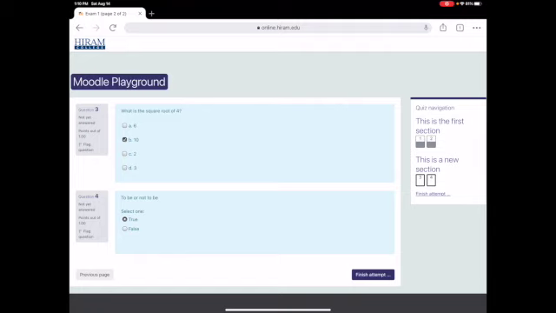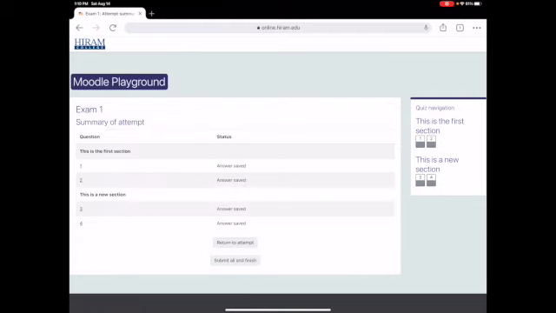Here you can see over here on the right-hand side the quiz navigation. So you can see that that first page was the first section. This is a new section, and it doesn't look like there's anything after this. So we can go ahead down here and click Finish Attempt. And it tells us the answers were saved.